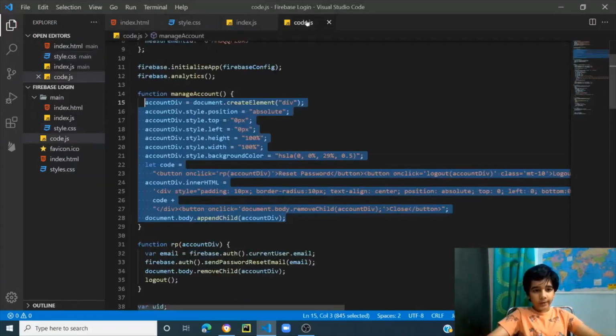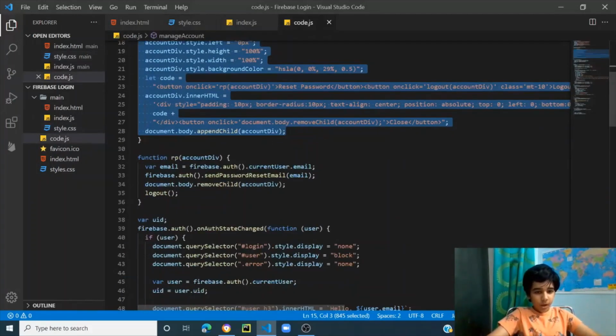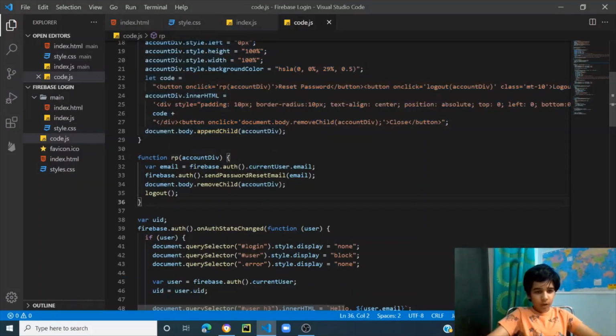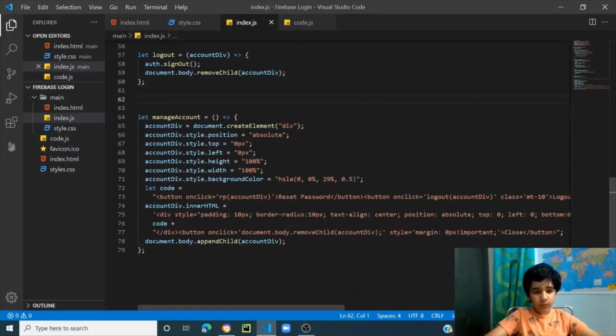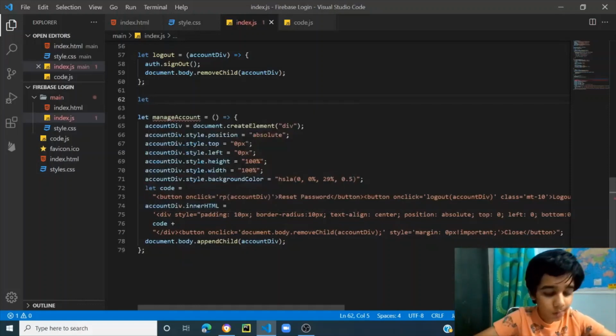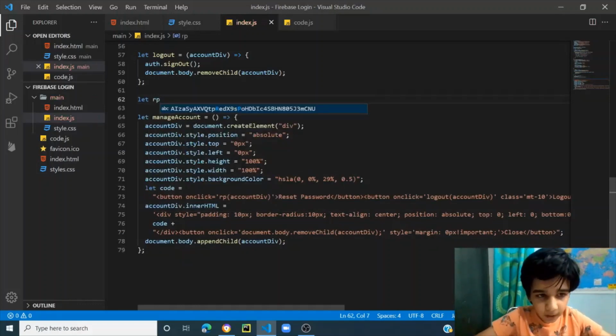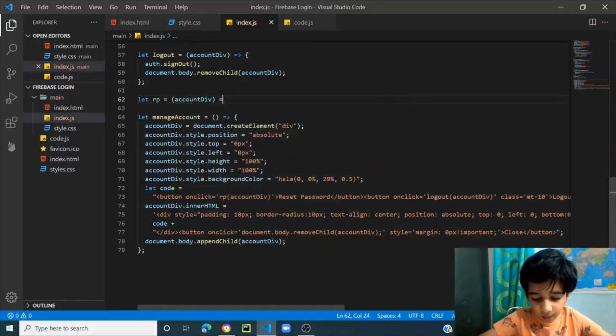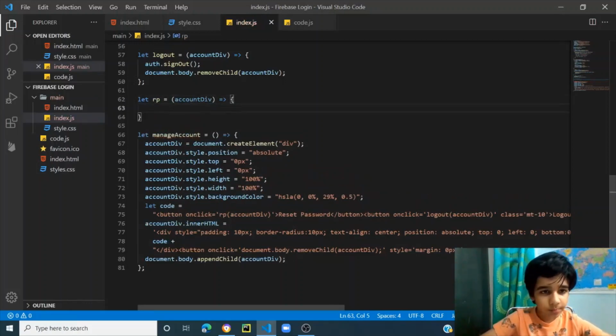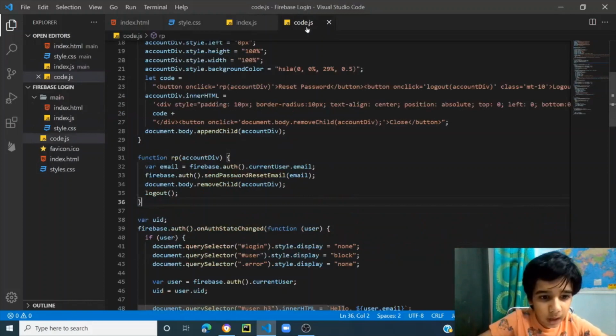So as you can see here, in my reset password, I also get the account div for the same reason, because we have to close that. So let reset password, or RP for short, this is where I get the account div. And here I have a bit of a bigger code.